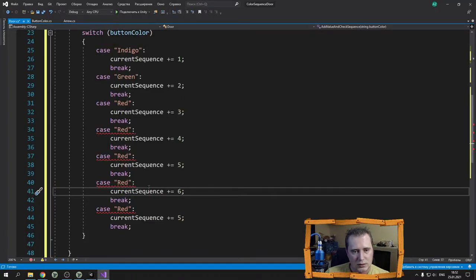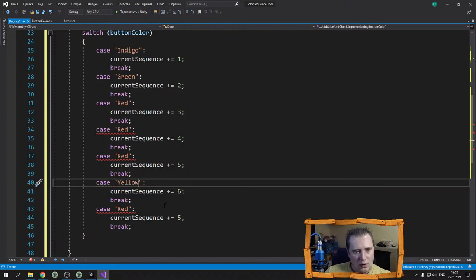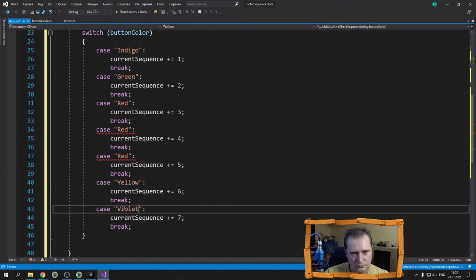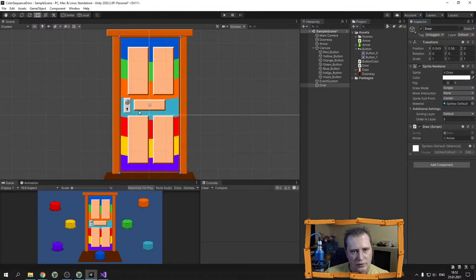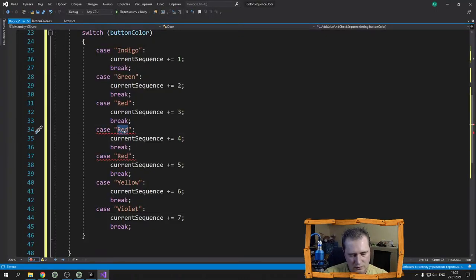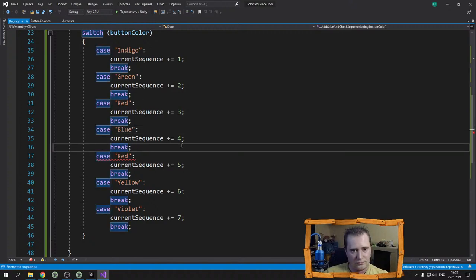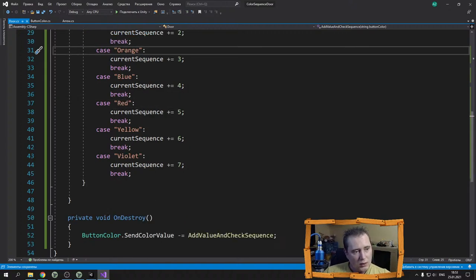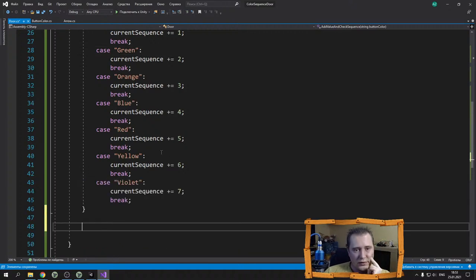Yellow is 6. So here is yellow. And the last one is violet, and it will be 7. So it's 7, and here is violet. For this one, it's not red, it's blue. I forgot to change this string to blue. Why is it on the line? Because I have another red. Of course, I forgot something. It's got to be orange. Orange. There we go. Okay. When the current sequence gets some values, we have to check if it's correct or not.